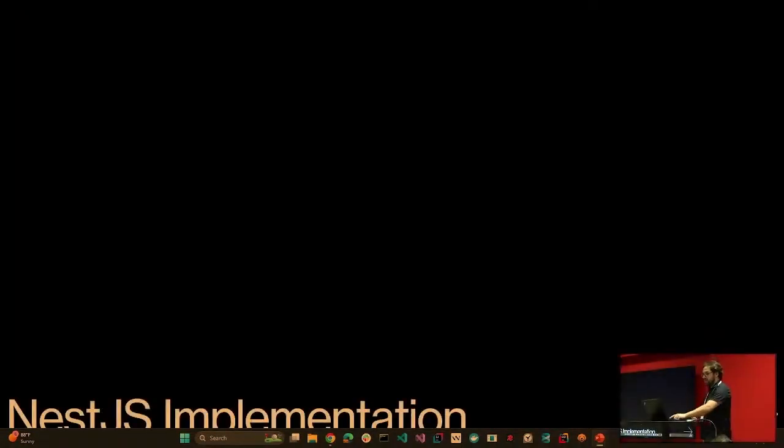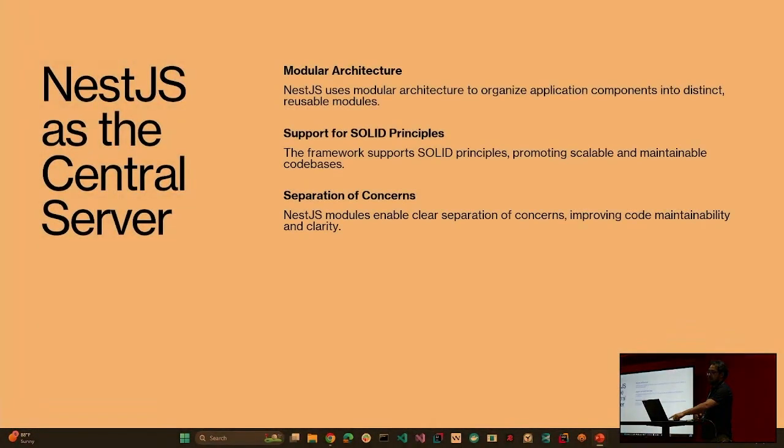So now, NestJS. Let's talk a little bit about NestJS. I mentioned the modularity that you can do with NestJS. You can organize things into modules. You can organize code. You can organize functions. You can do all that in modules to keep code clean, concise and reusable.